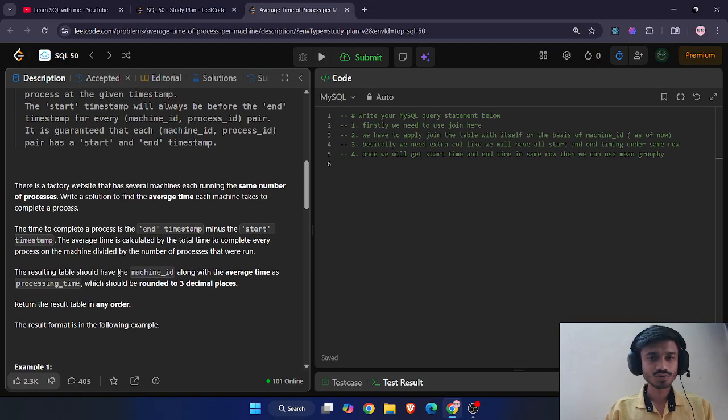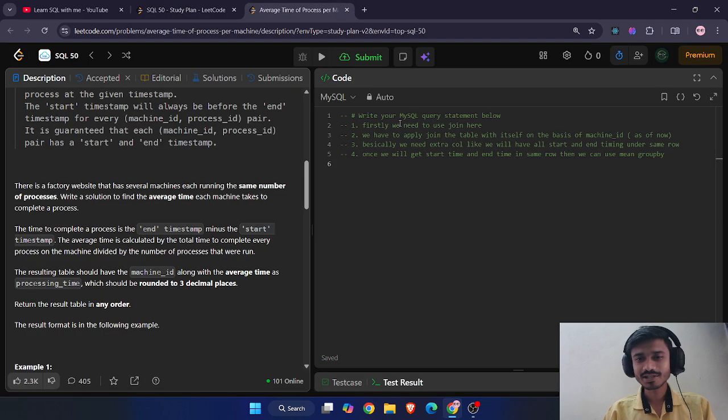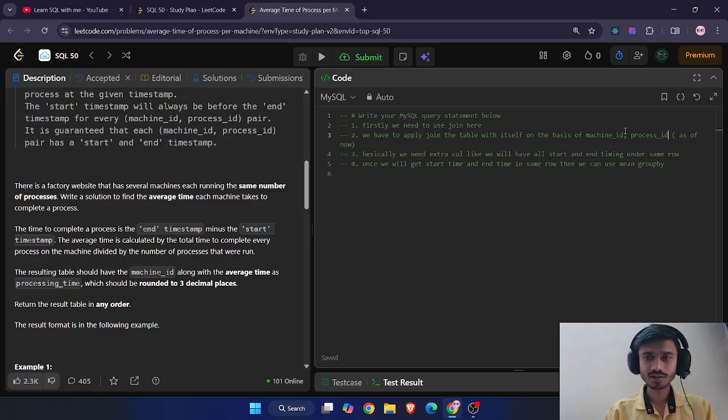Yeah, so here is what I have written. Firstly we will need to use a join here, because it is considered under the basic joins, so it's pretty simple. Second, we have to join the table with itself on the basis of machine ID. Basically, the correction is we have to join on the basis of machine ID and process ID, and the activity type, which should be opposite.